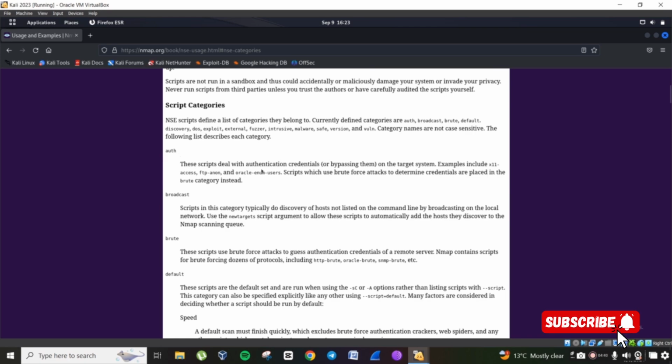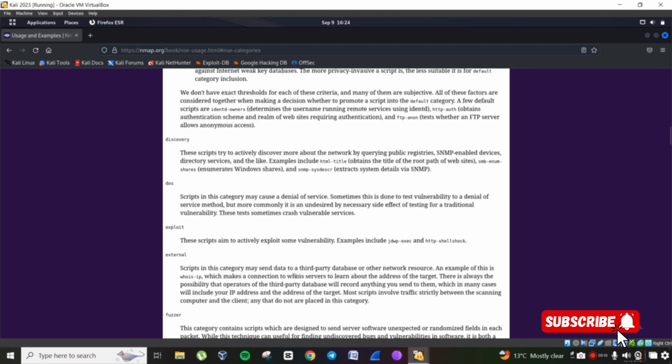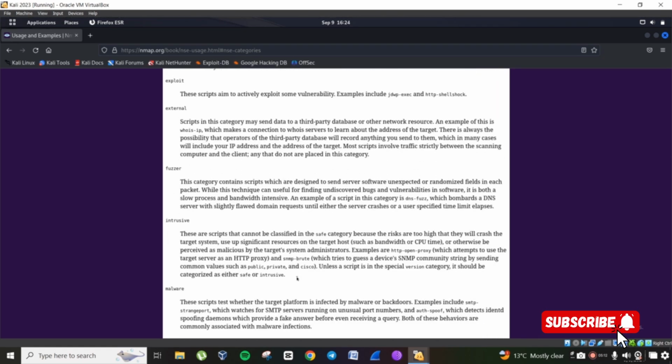This script category deals with authentication credentials by bypassing them on a target system. Examples include X11 access, FTP anonymous, and Oracle default users. The scripts which use brute force attacks to determine credentials are placed in the brute force category. So this is one of the categories of script groups, and these right here are the single script names. Try to look through this page and find out what the Nmap scripts are.